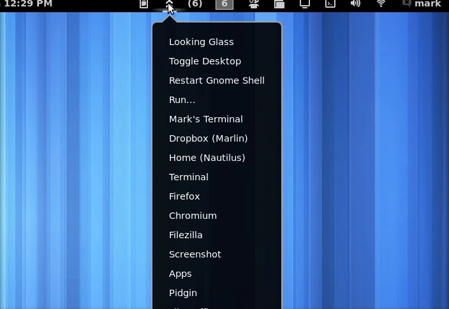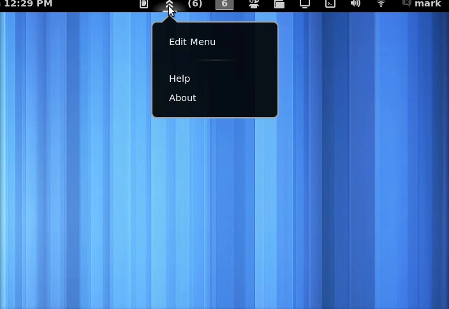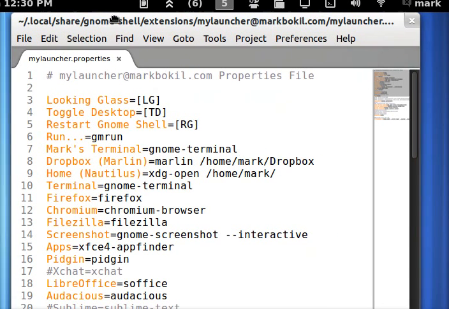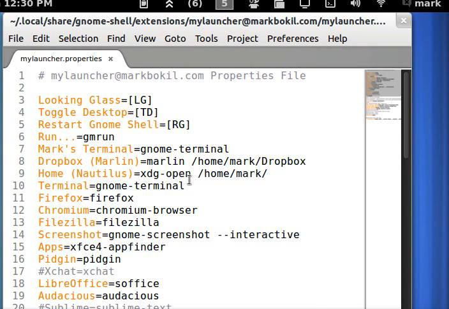Now, if you right-click, you will get the Edit menu, Help, and About, and the Help page has a pretty comprehensive listing of all of the options that you can use. So I'm going to click Edit menu, and then it's going to pull up our default text editor, and we're going to edit MyLauncher's list. Alright, so this is a Sublime text editor. It opened it in the default text editor.